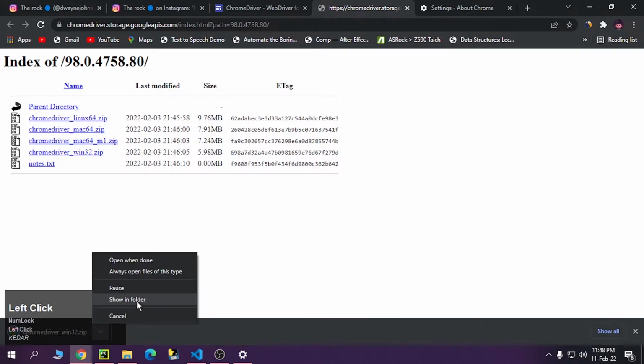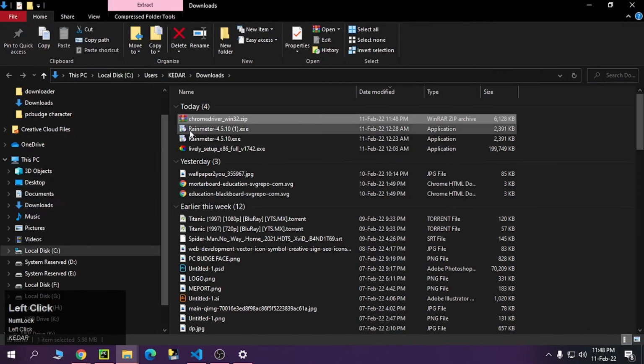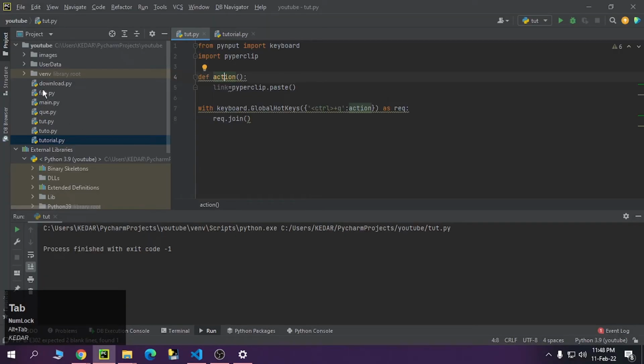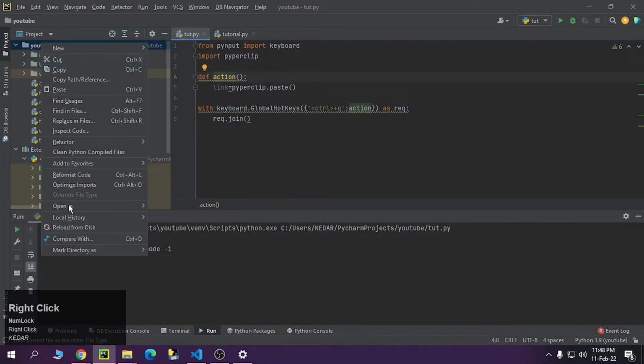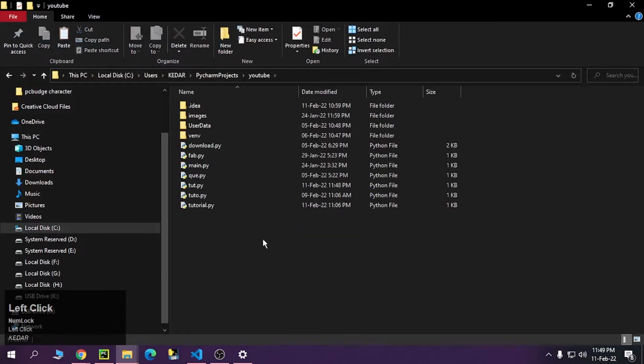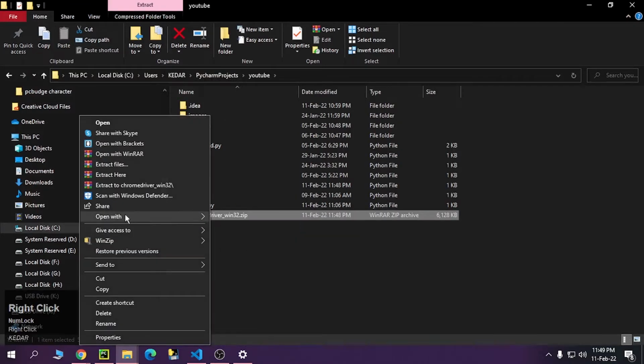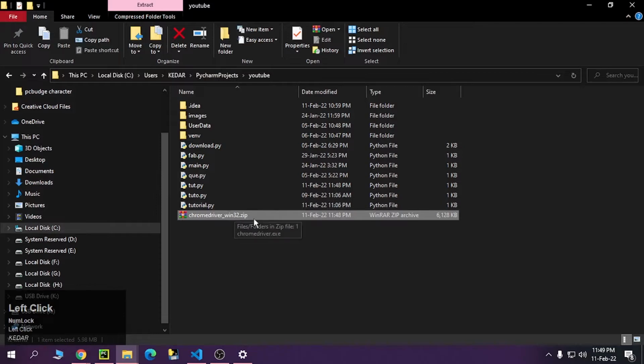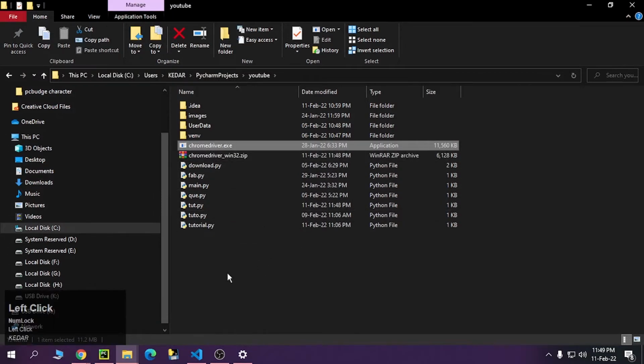I'm going to copy this zip inside my actual project, right? So you're going to open this project explorer, right? And then I'm going to paste it here. I'm going to extract here, right? So I got my Chrome driver here.